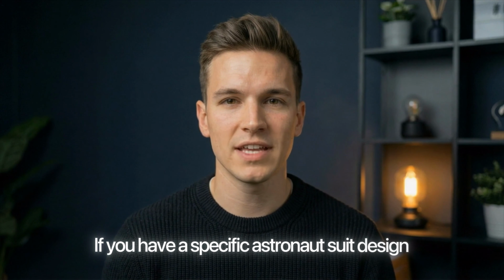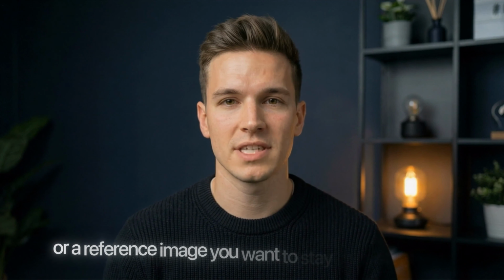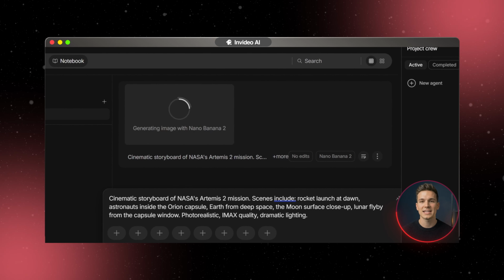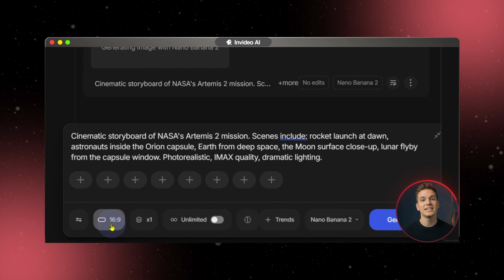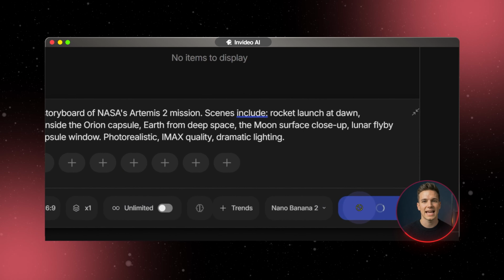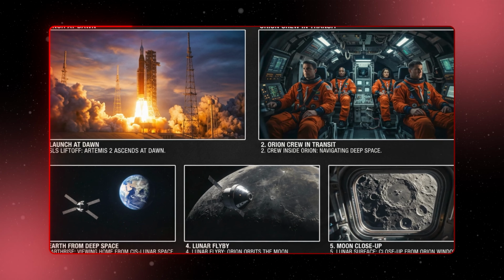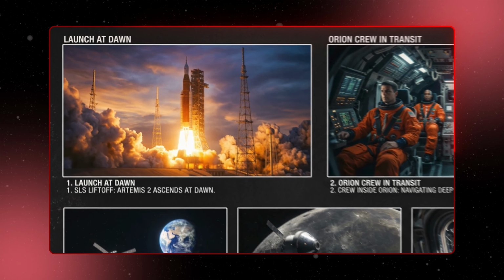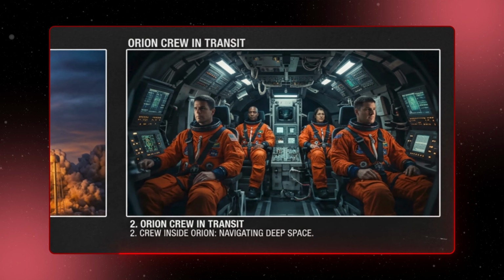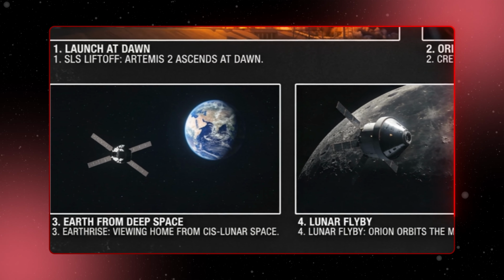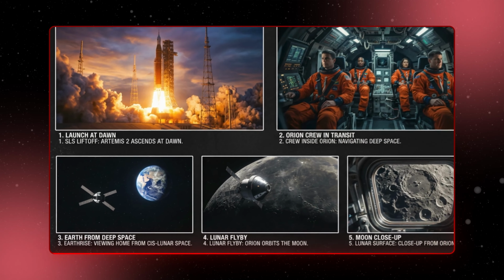If you have a specific astronaut suit design or a reference image you want to stay consistent with, you can upload that here too. Set your aspect ratio. I'm going 16:9 for YouTube. Choose your image count and hit generate. And look at this. The consistency across these shots is what gets me every time. The lighting stays cinematic, the framing feels intentional, and the sequence actually tells a story. Launch, ascent, deep space, lunar approach, flyby. It's structured that on its own.